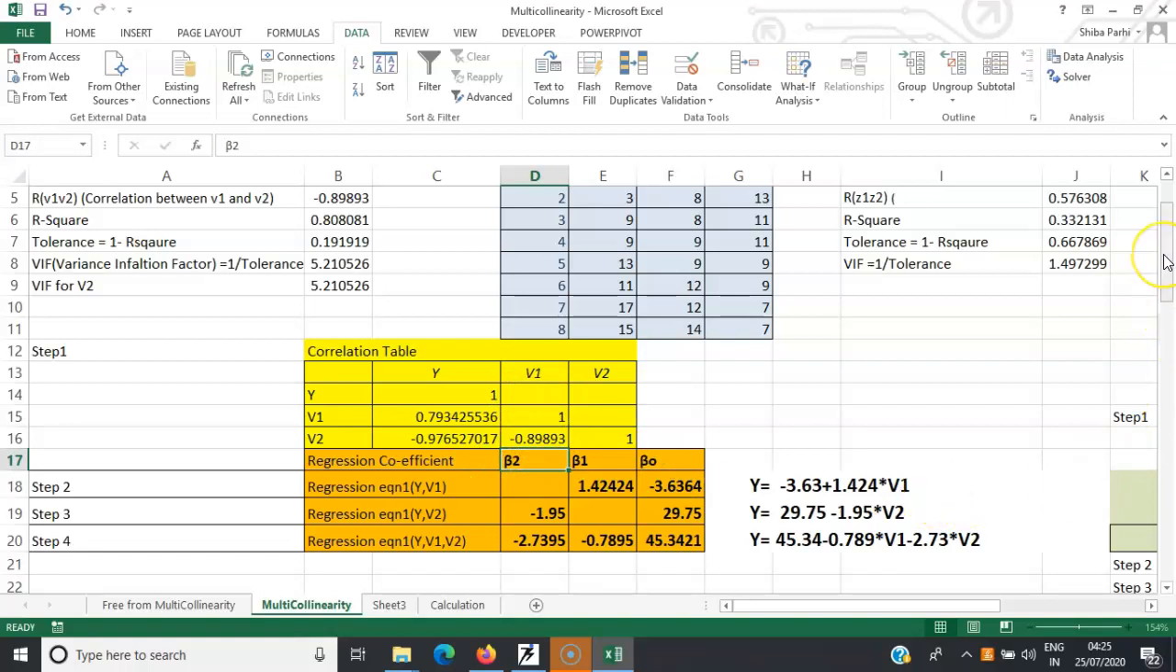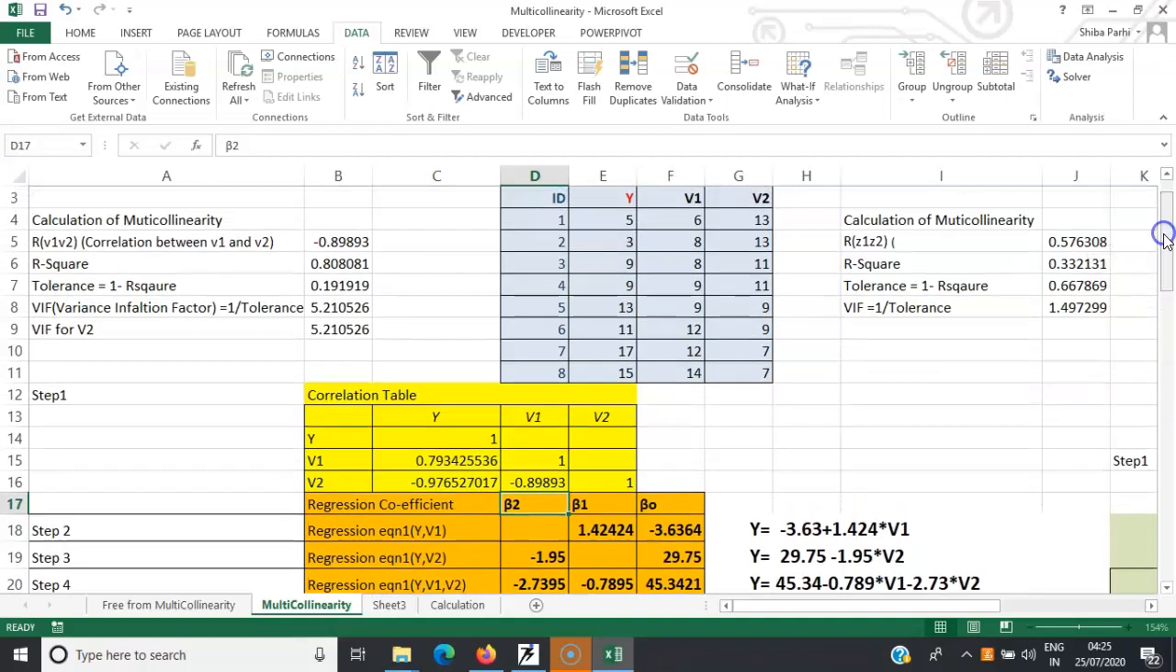Let us see how we can calculate the r square and the VIF for this. The correlation between B1 and B2 I find is minus 0.89, and the r square I am getting is 0.80. If you do the regression, taking B1 as independent and B2 as dependent, you will also get 0.80. You can experiment. Tolerance is equal to 1 minus r square, that is 0.191, and VIF is equal to 1 by tolerance, 5.2.